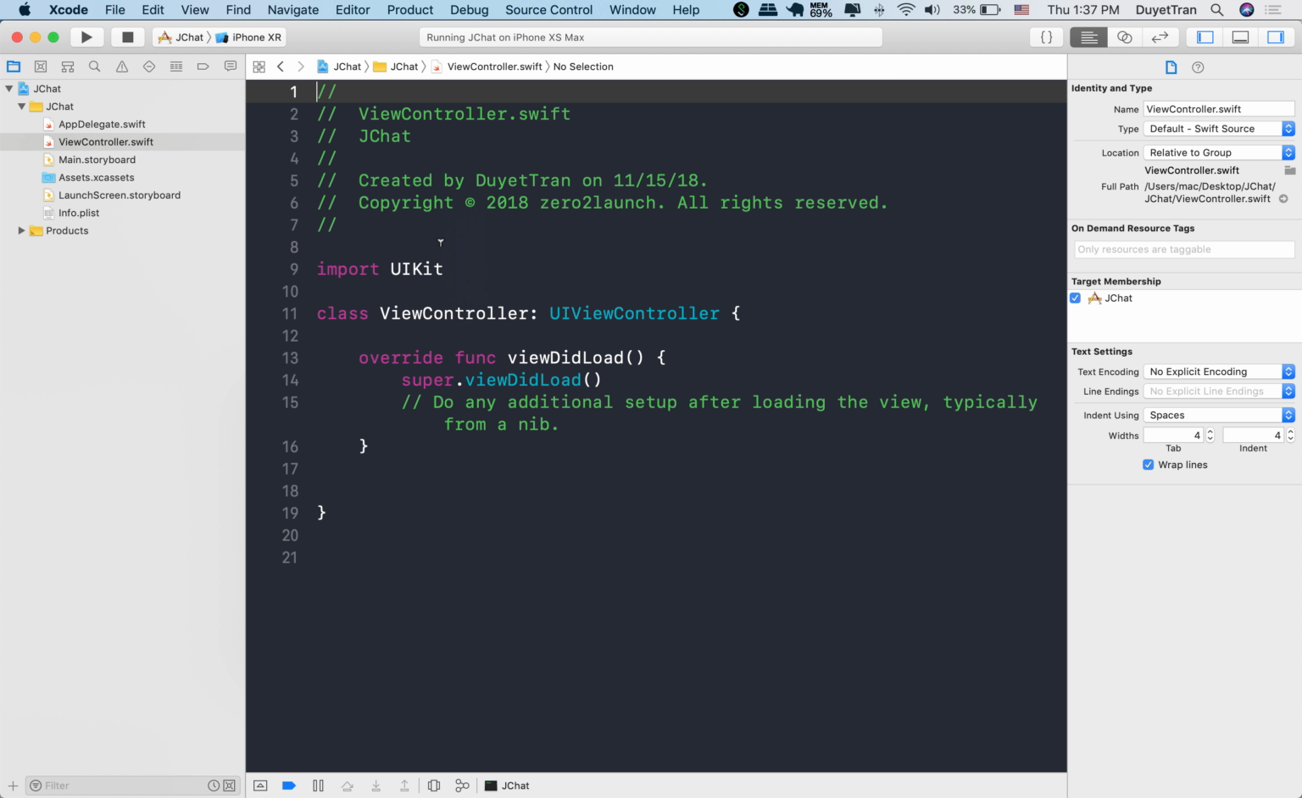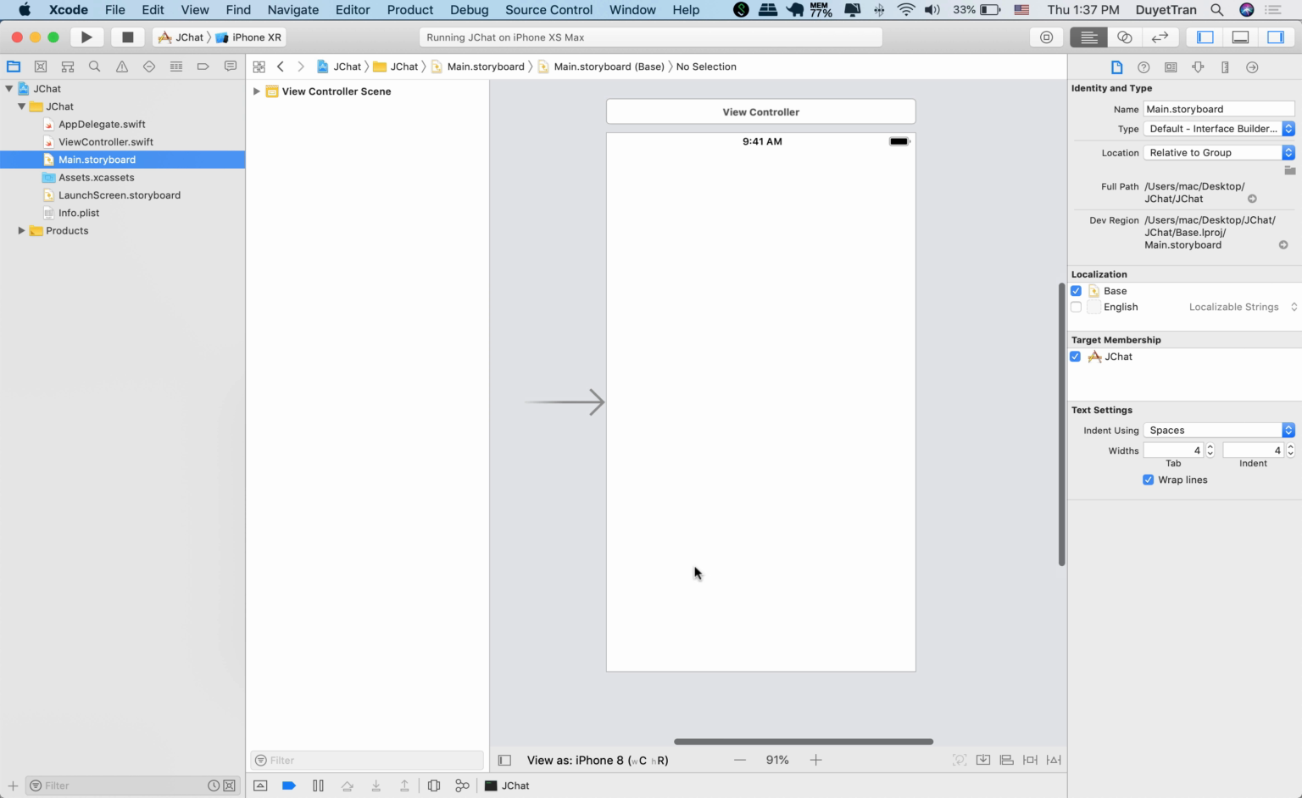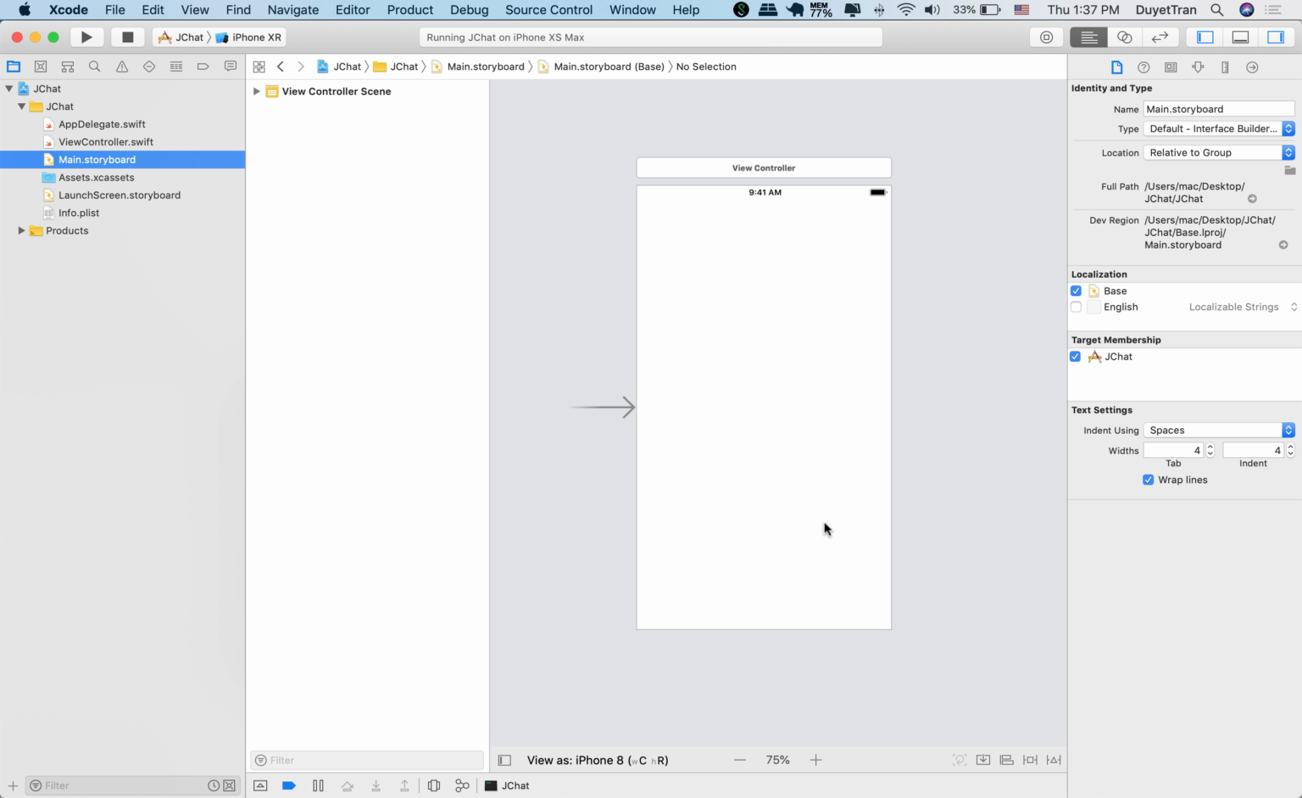Alright, we now have a basic idea of the Xcode development environment. Let's move on and design the user interface of the app. Select main.storyboard on the left-hand side. Xcode then brings up a visual editor for storyboards known as Interface Builder. It provides us a visual way to create and design an app's UI.